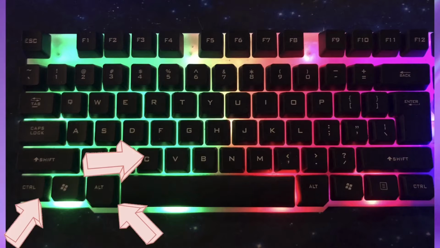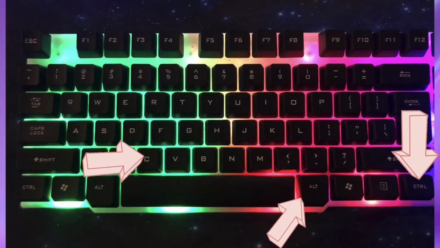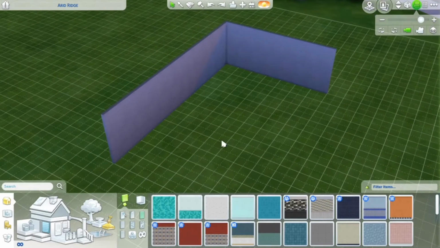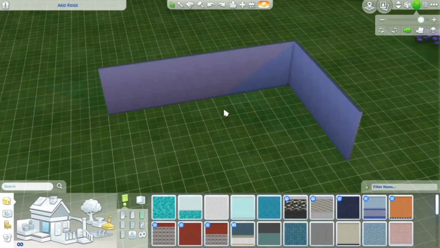To turn on cheats, you will press Ctrl-Alt-C, which is these 3 buttons, or these 3 buttons. I started off this video not using cheats, just using the freely move Alt button on my keyboard. And I started with the basic walls, which I don't really like to use.